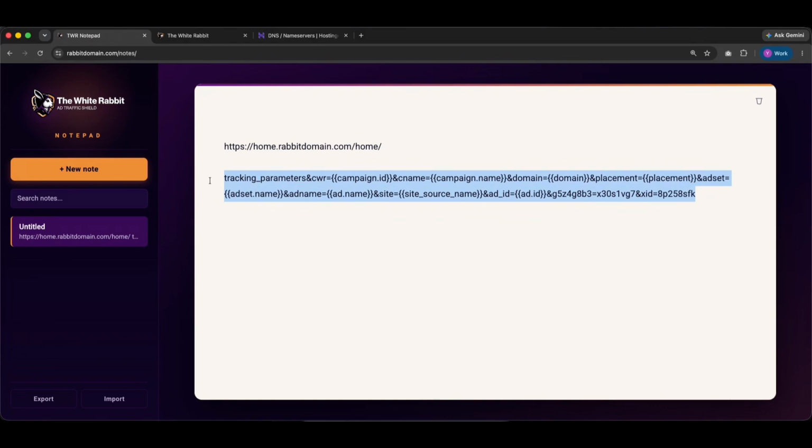The place where you will insert both these parameters and this URL will depend on the traffic source where you are advertising. Most traffic sources will have a specific field for the URL and another specific field to enter the URL parameters or tracking template, as is the case with Google.